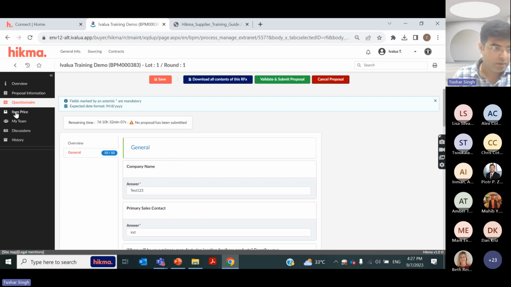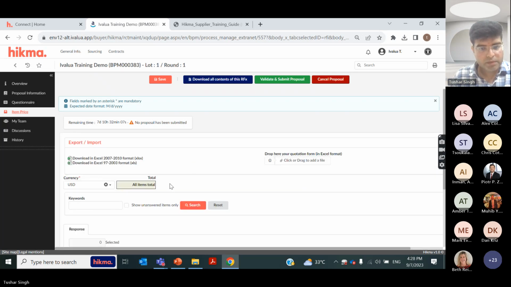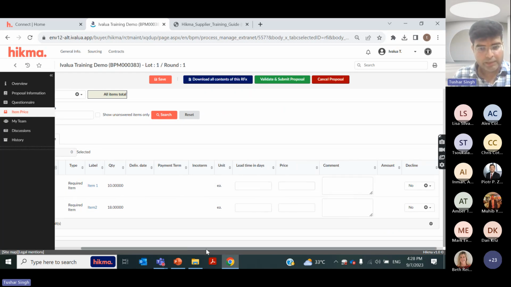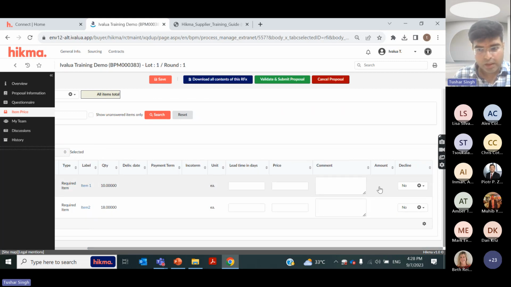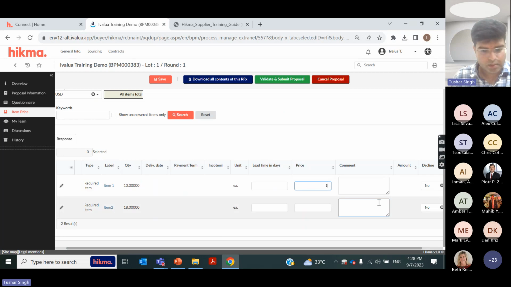We do have another tab which is item price. Okay, so what you see is I've just given some random names, item one, item two. It can be anything. You have an option to provide the lead time, the price, your comments. Are you going to decline or not? I think price is the most important out of this item price grid. So let's say I provide 100. Let's choose 120 here.